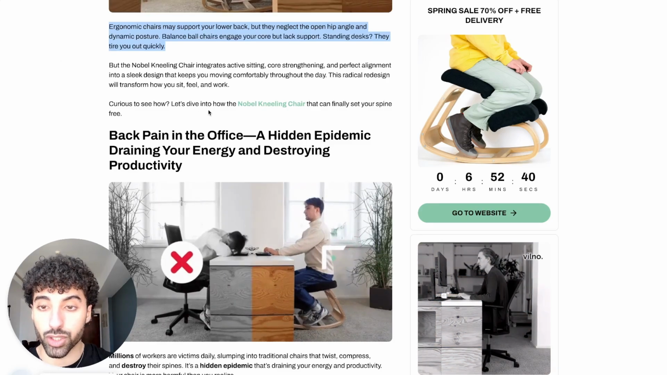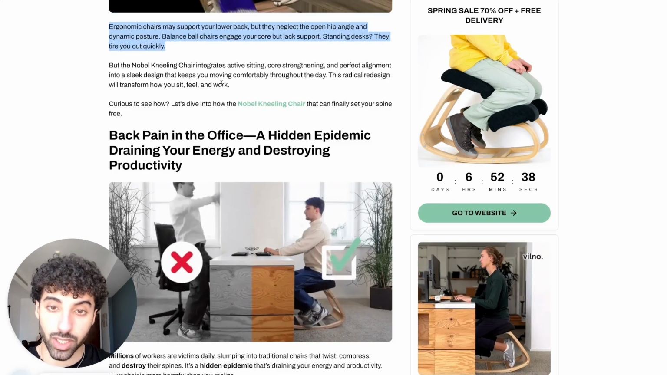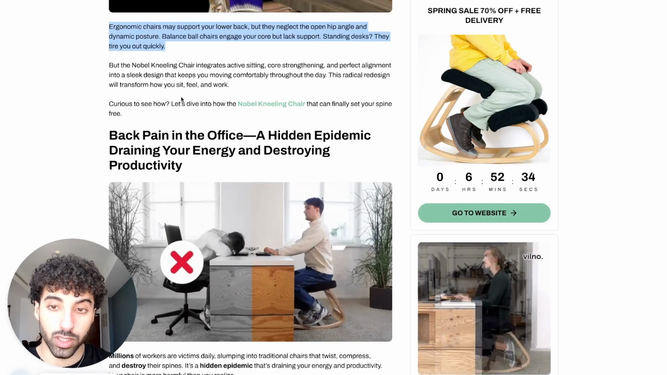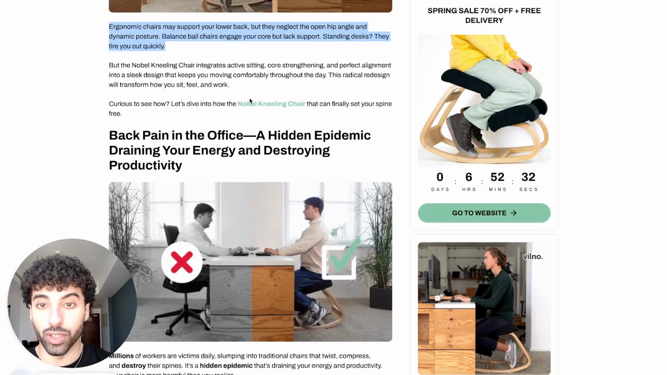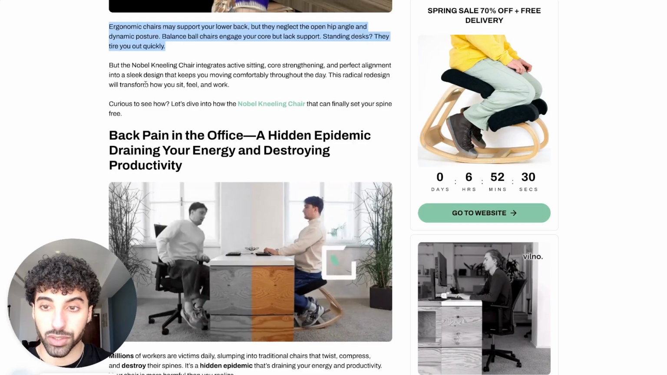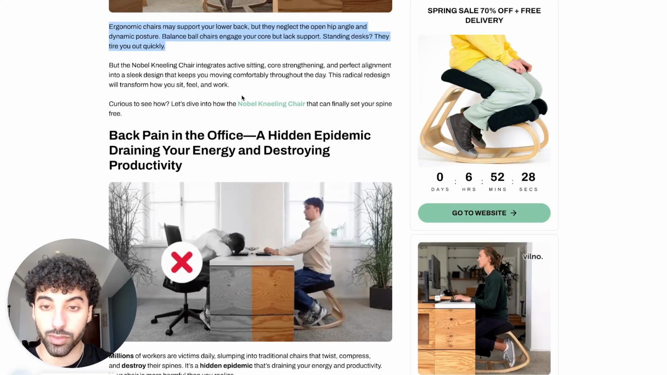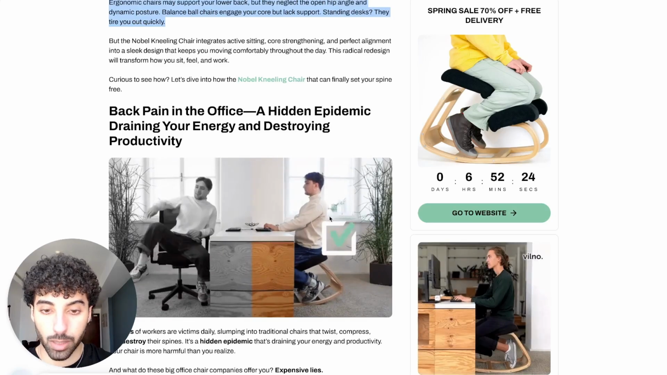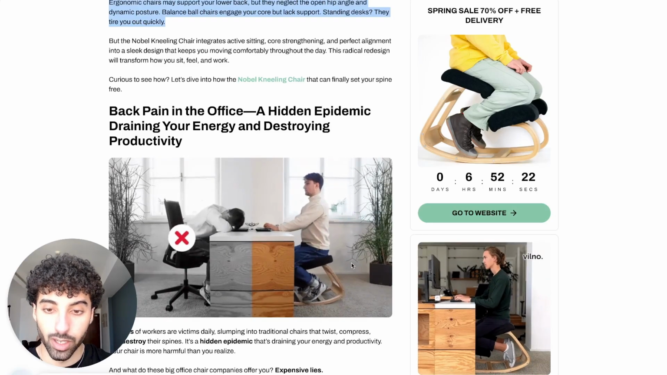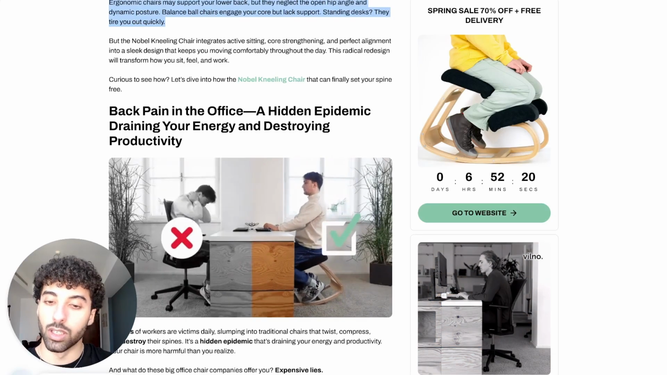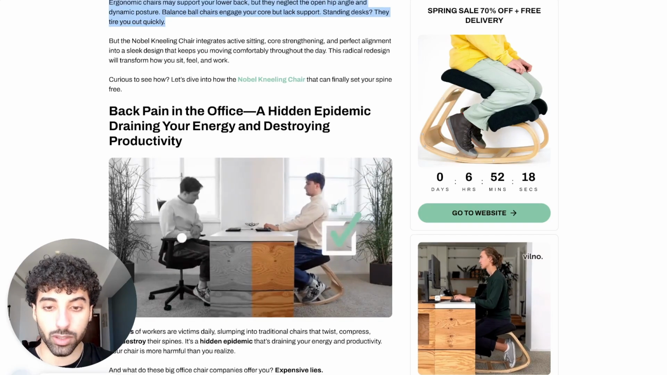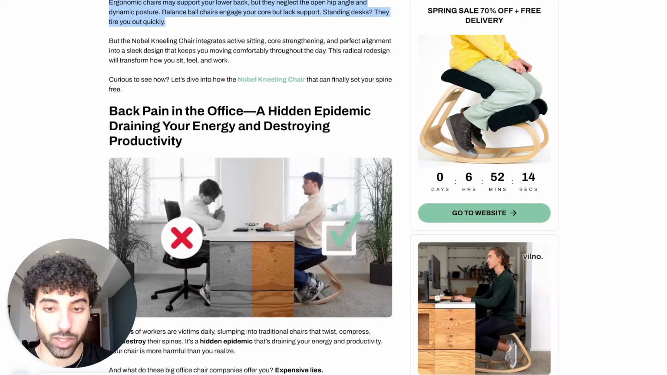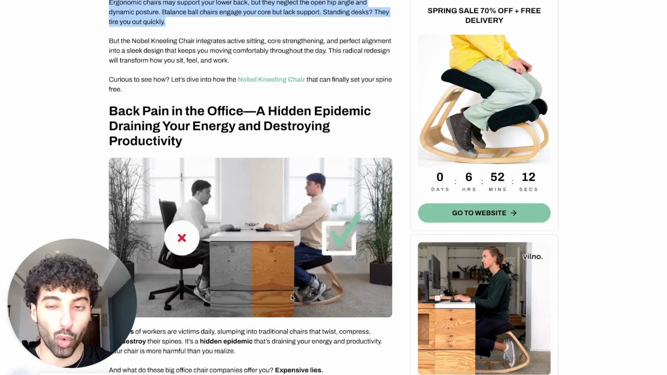But our product, which in this case is the kneeling chair, integrates active sitting, core strengthening, and perfect alignment. And also the design part of it keeps you moving comfortably throughout the day. Strategic design will transform how you sit, feel, and work. So as you can see, again, pairing all of this with the animation, with the GIF, showing the before and after. Before and afters, as I've mentioned, are an easy one. You can use them all throughout the page in different settings with different contexts, and they work all of the time.